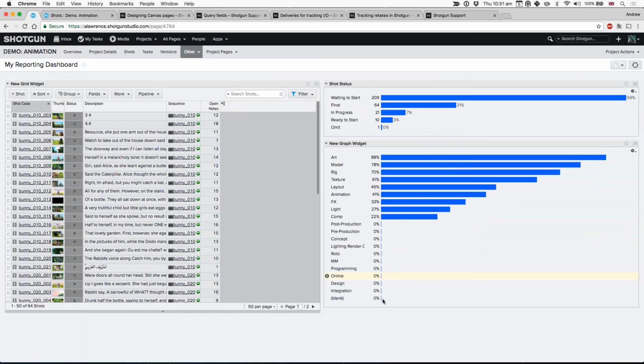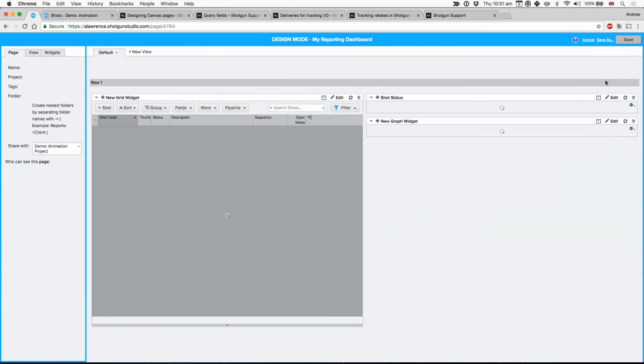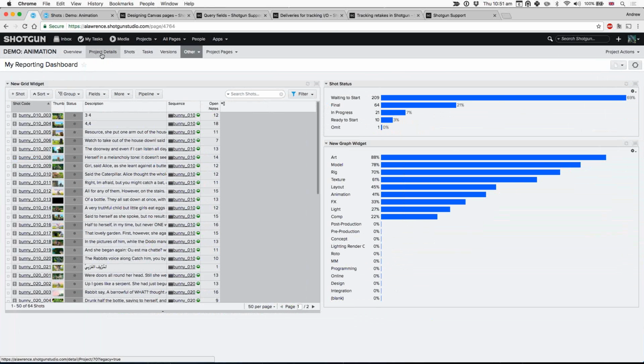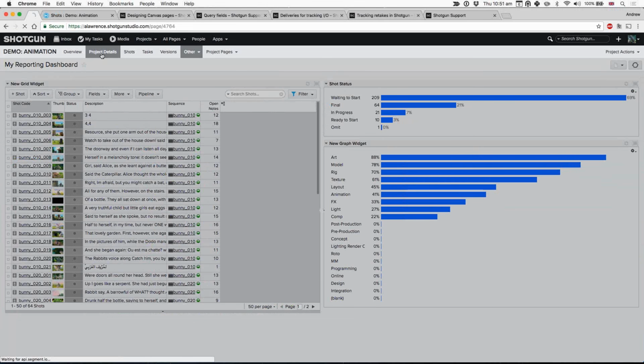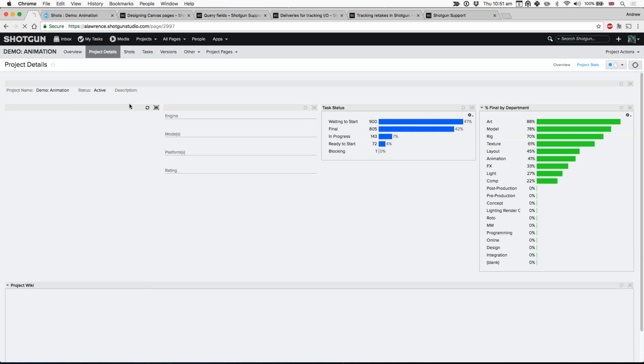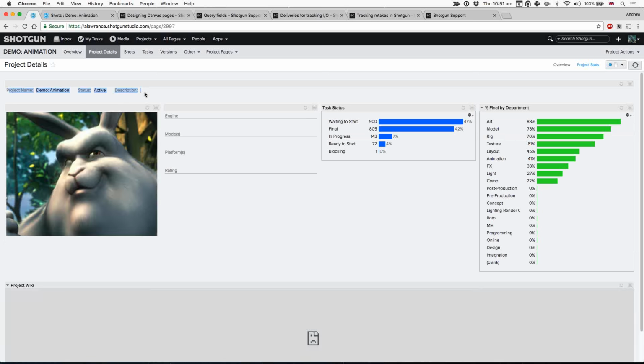So I hope that makes sense, and that's just two examples of what we can do on a Canvas page. I'm not going to go into all of them, but most of the widgets are pretty self-explanatory. So for example, thumbnails, fields, if we actually go back to the project details page that I showed you, you'll see that that uses some other widgets. For example, it uses a thumbnail on the left. It has some fields for the project. And also it has this thing down here called wiki.